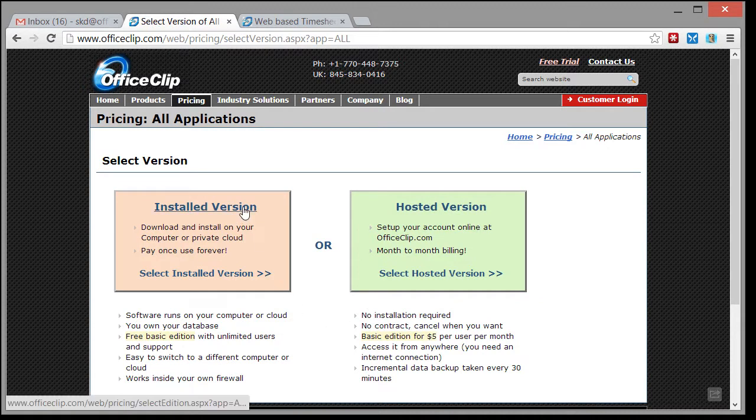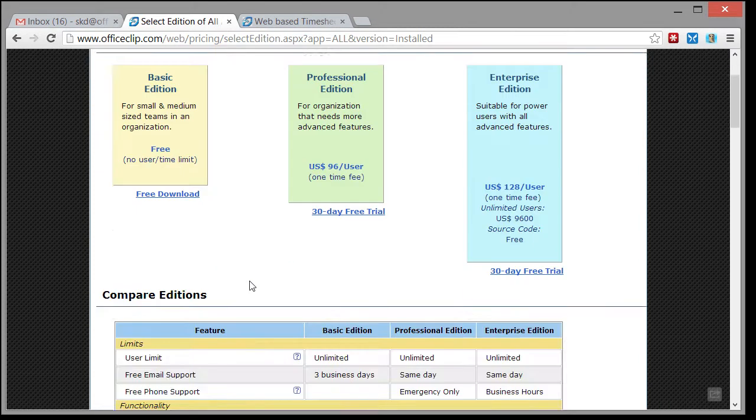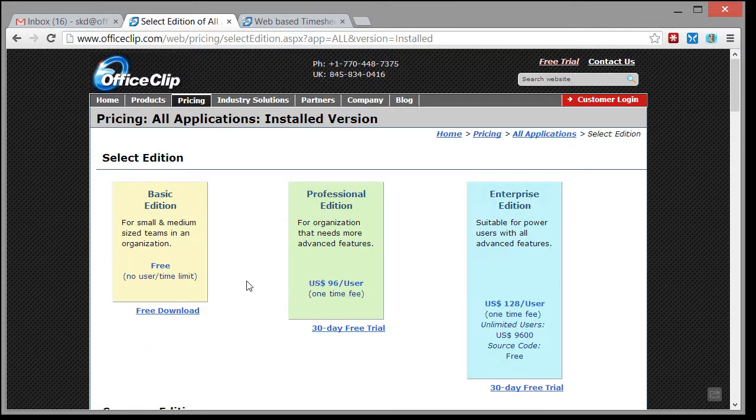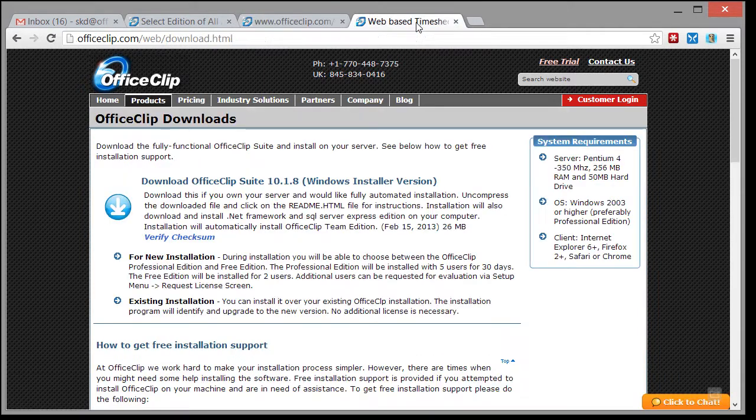Click on the install version. Now select an edition. Let's select the free edition. Fill in the short form and click on submit. You will be taken to the OfficeClip download screen. Click on this link to download OfficeClip.